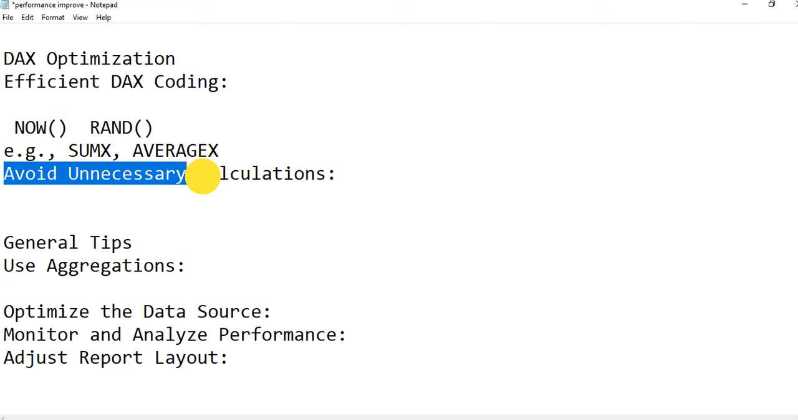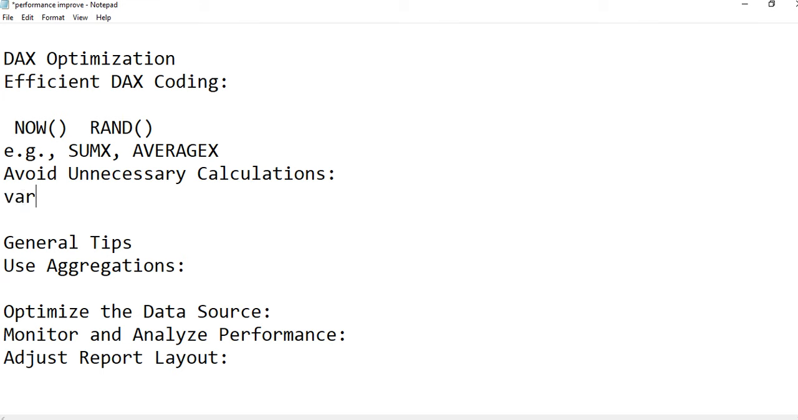Avoid unnecessary calculations. Use variables in DAX to store intermediate results and avoid redundant calculations. Aggregate data at the highest level possible to reduce the amount of data being processed. General tips. Use aggregations. Implement aggregations to store pre-computed results for faster query performance.